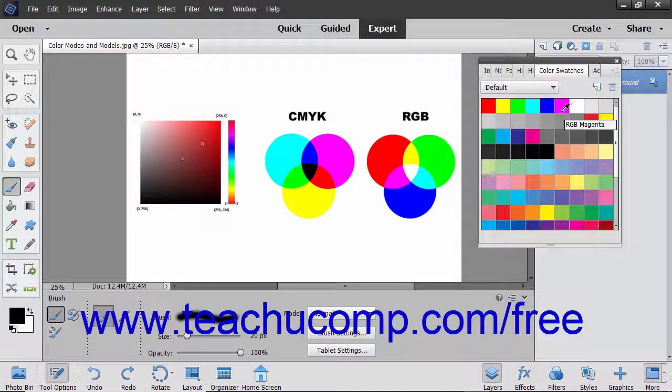Place your mouse pointer over any color in the Swatches panel to view the name of that color in a screen tip. You can resize the panel to view all the colors available, just like with any other panel. To set the foreground color, click any of the colors in the Swatches panel. To set the background color, hold down the Control key on your keyboard and then click a color in the Swatches panel.